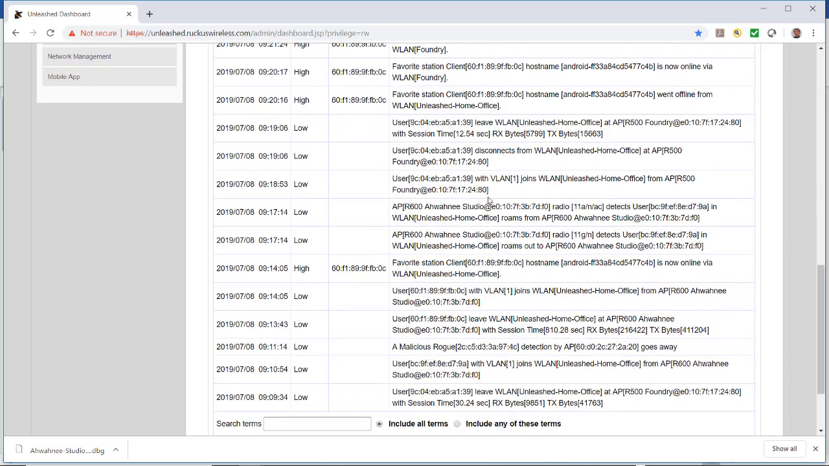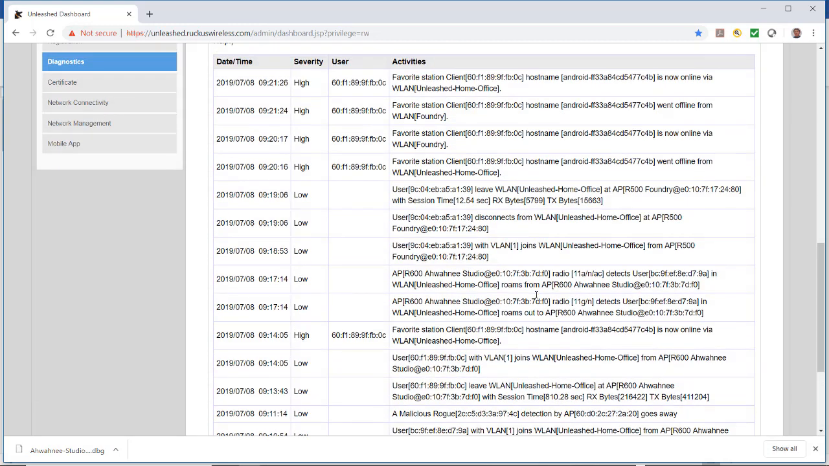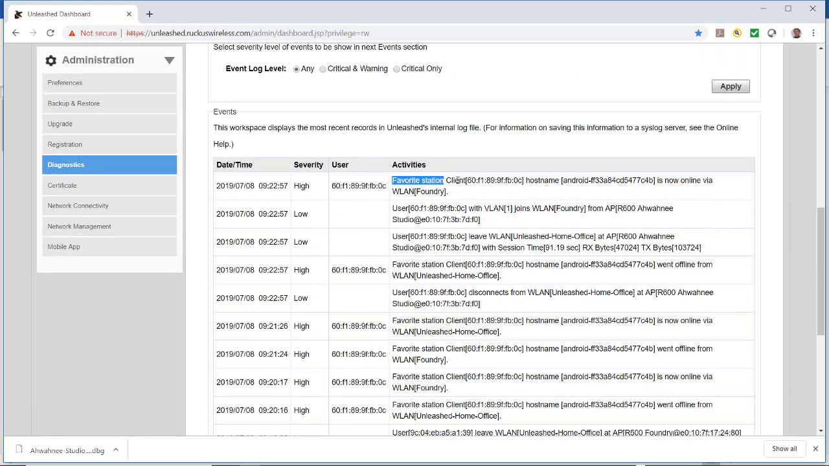Okay, so I've taken that client offline again. I'm going to go ahead and hit the refresh button again. I'll scroll back up to the top. And now it says that that client is now online via the wireless LAN Foundry again. So you can see that it's keeping track of what's going on.